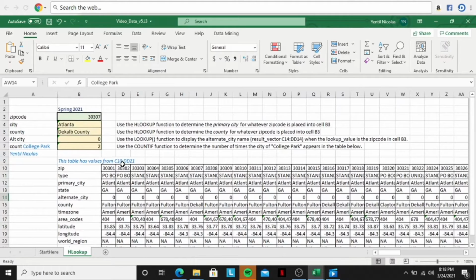Okay, going back, that is how we do it for HLOOKUP, and we can also try it again with another zip code. Let's do 30337. Press enter. You see that certain values change. As we can see, the city did not change because it's still the same area, using B3 in the function, the same data table array, C10 to DD21, the third row, still Atlanta.